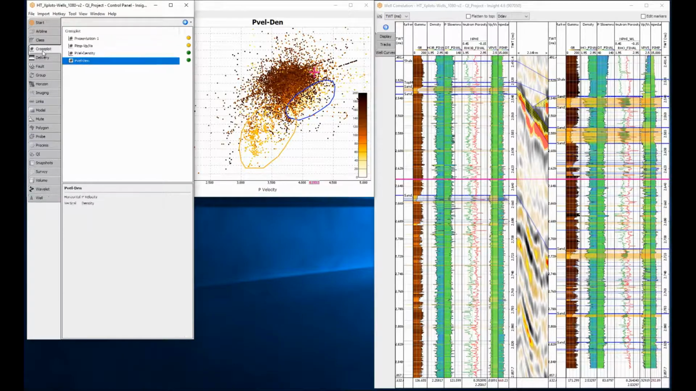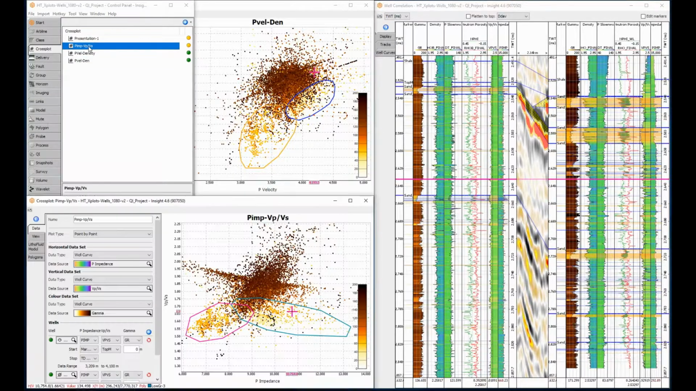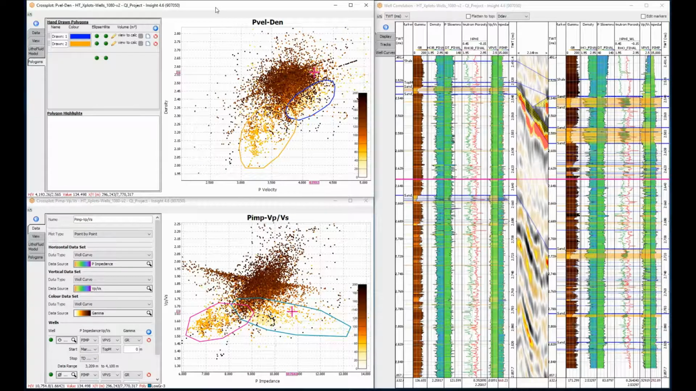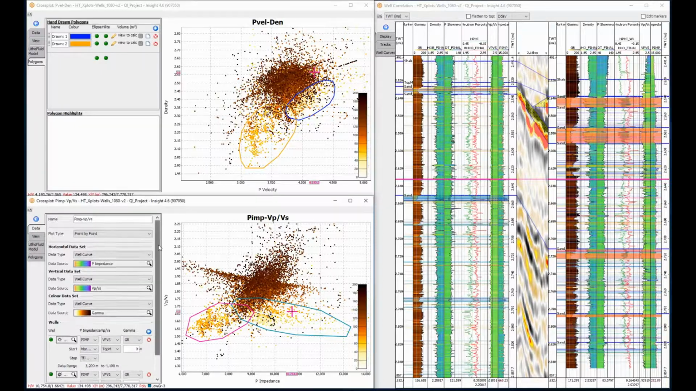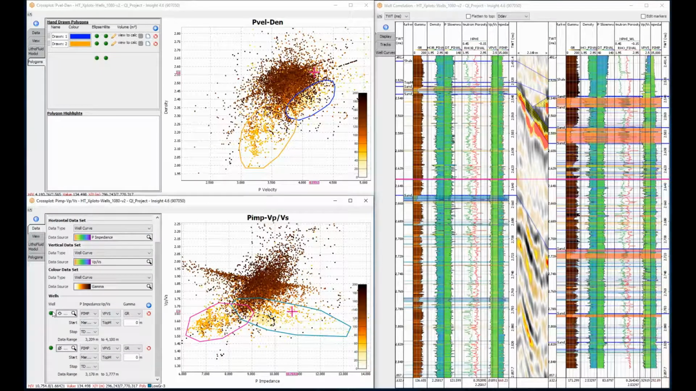In the Crossplot tab of the Control panel, I have some other crossplots. These can be opened by double-clicking. This crossplot of PM versus VPVS shows where the low gamma values are falling with respect to P impedance and VPVS. Highlighting the points in the correlation view shows a similar distribution as before, with the sands of well 5 being different to those of well 4. I can enable and disable wells in the crossplot to isolate the points from each other.